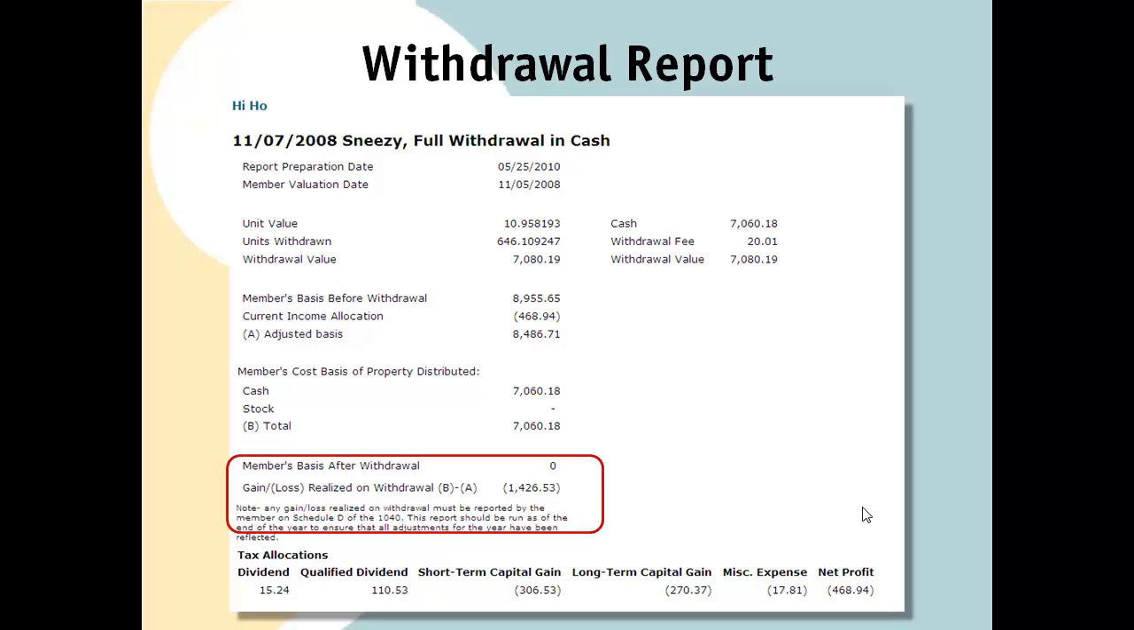This gain or loss will be reported on his personal Schedule D. It will be reported as disposal of partnership interest. Date of acquisition is the first date the member contributed to the club. Date of disposal is the withdrawal transaction date.